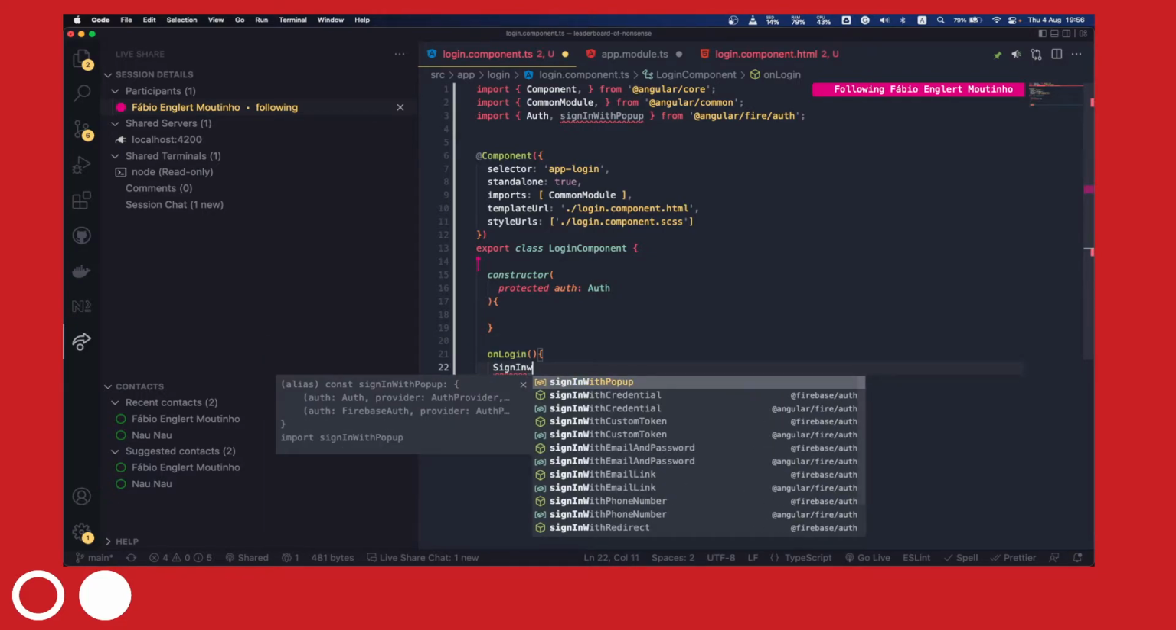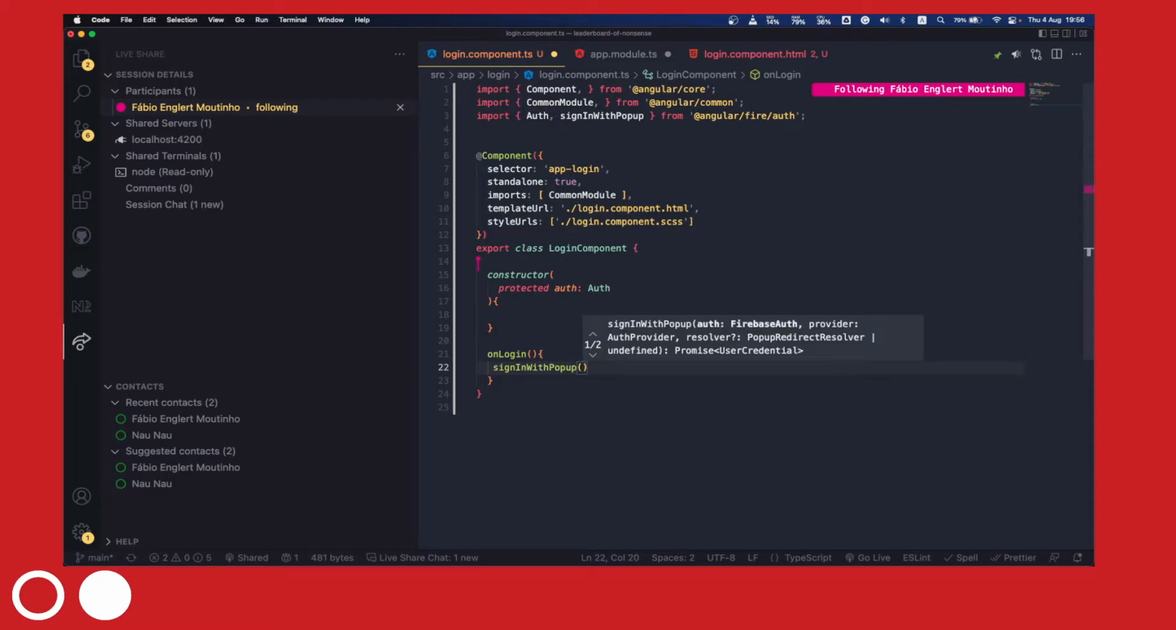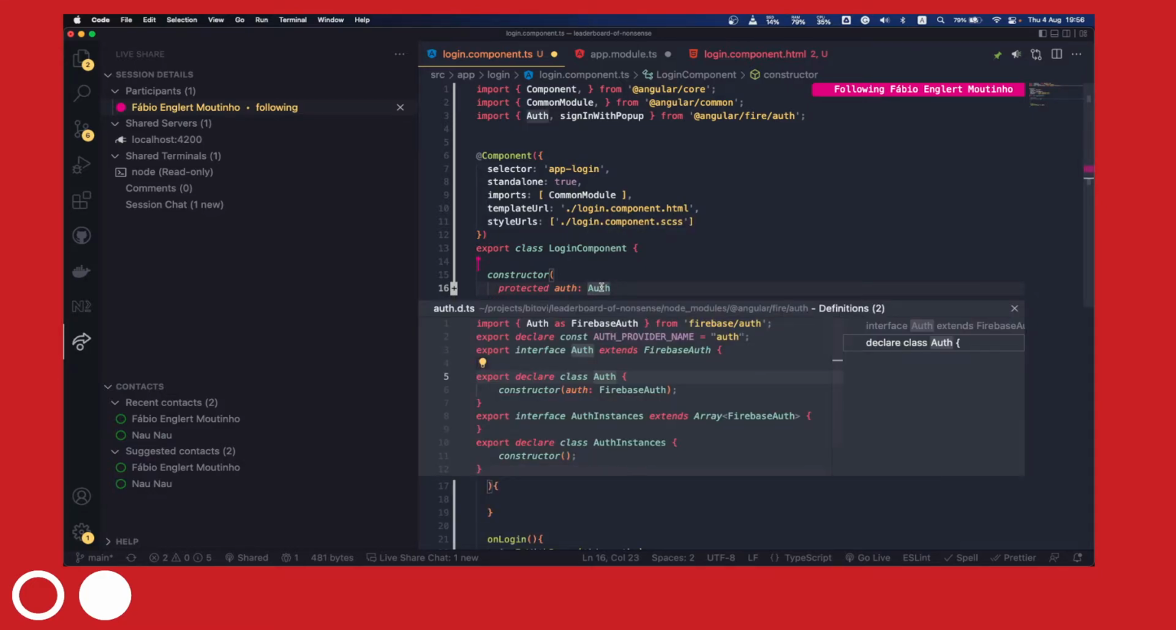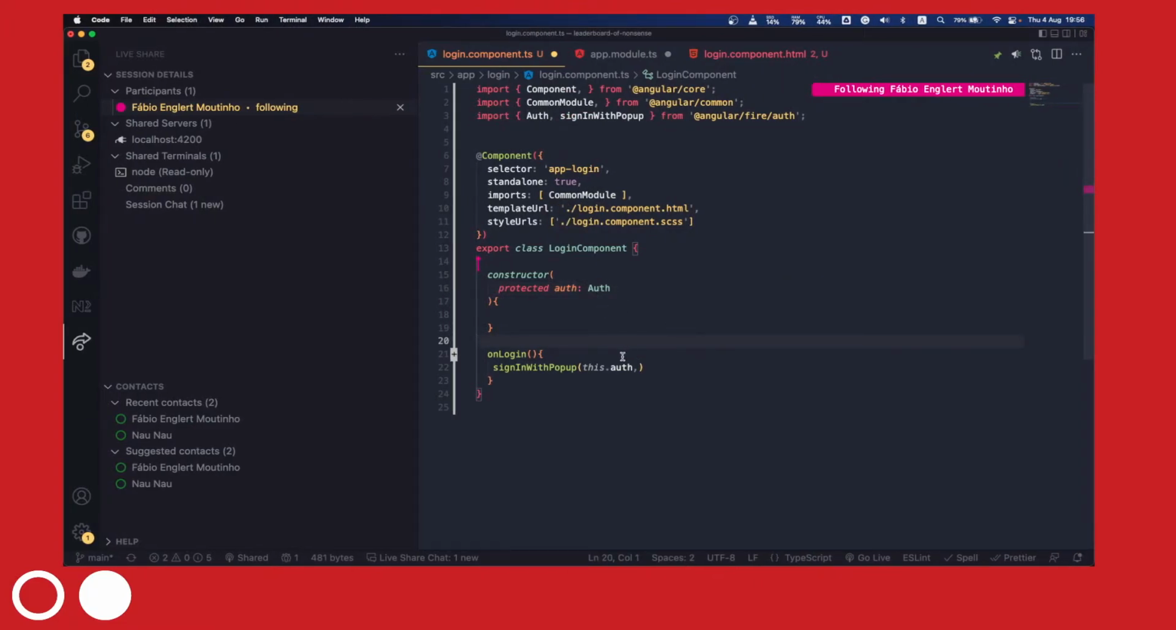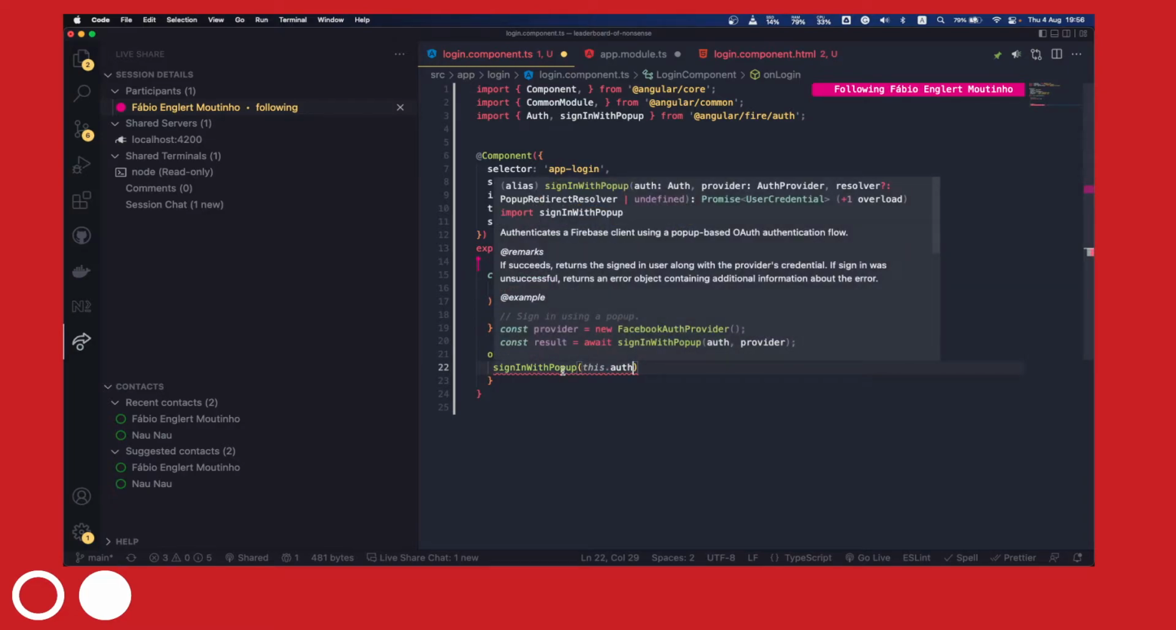Sign in with pop-up. Let's see, it has Firebase auth, which is this one. The second parameter is the auth provider. What is this? Yeah, we're injecting where they are using the getAuth function to use it. Yeah, it's optional, I guess. No, you don't need to inject it. Auth provider. What is provider?